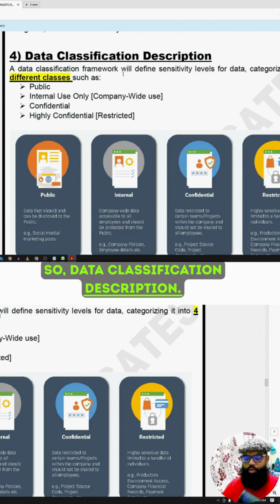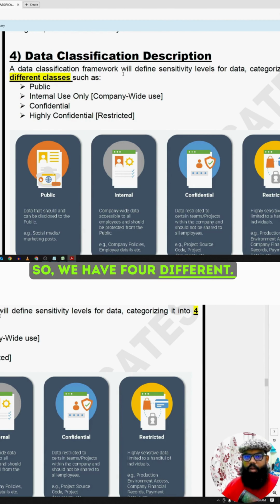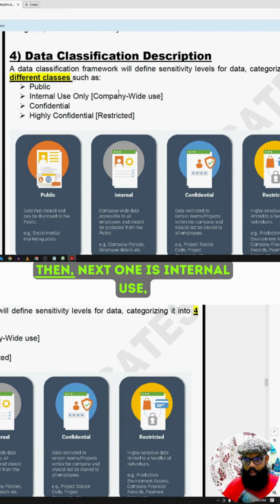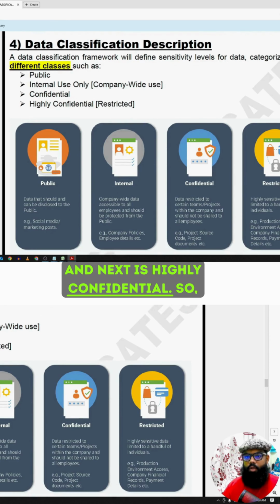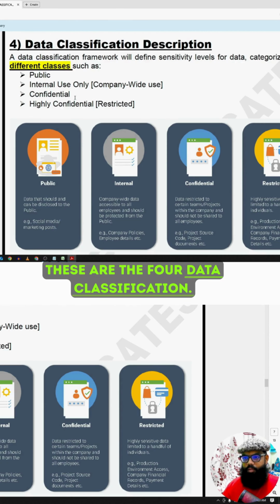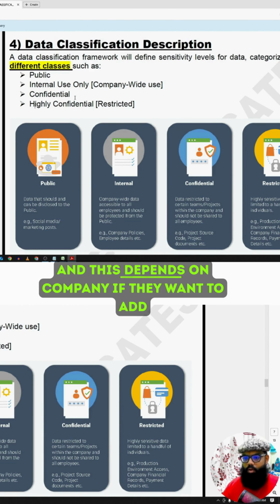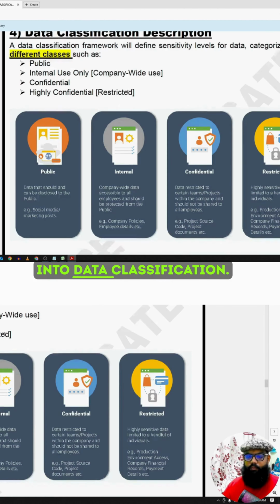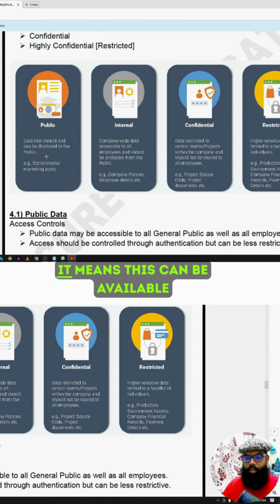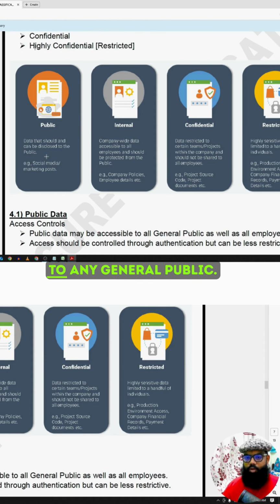So data classification description. We have 4 different classes where we can classify the data. The first one is public. Then the next one is internal use, which is company-wide use. Next is confidential, and next is highly confidential. So these are the 4 data classifications, and this depends on the company if they want to add some more different classes into data classification. So public data, it means this can be available to any general public.